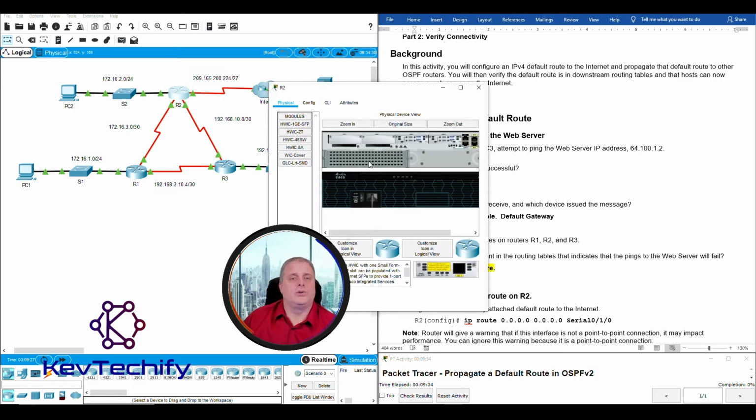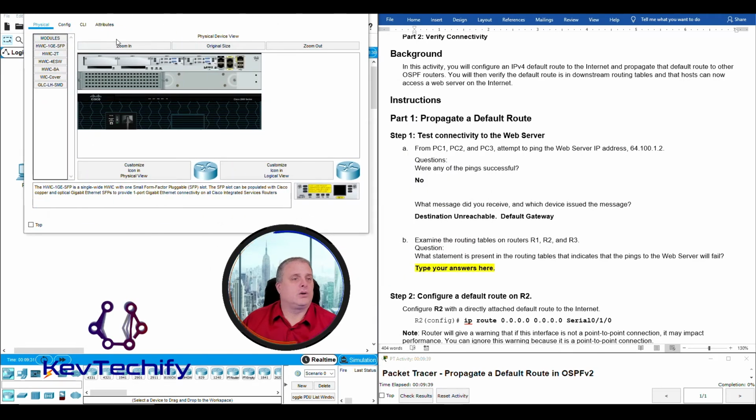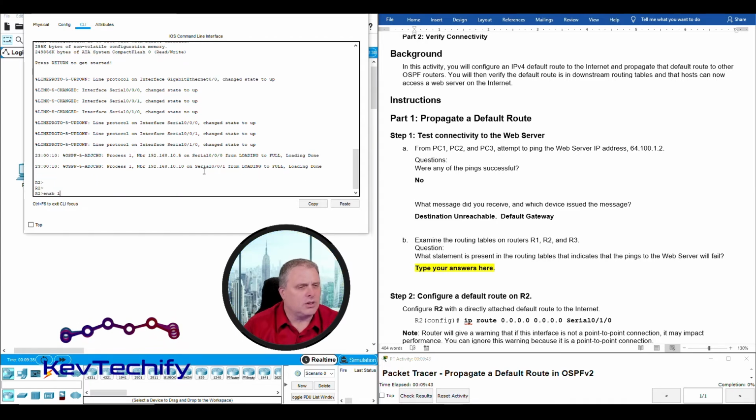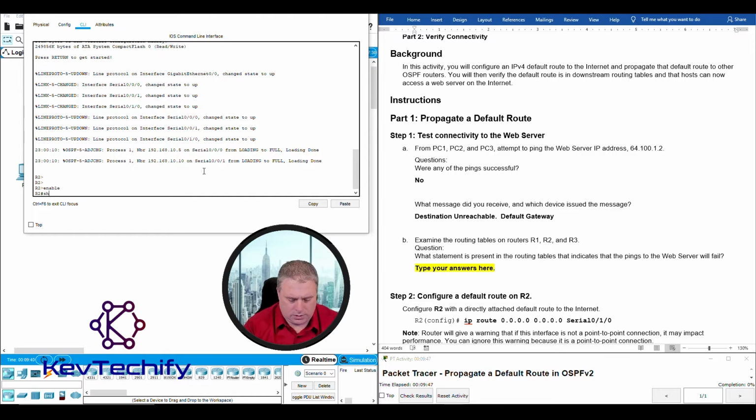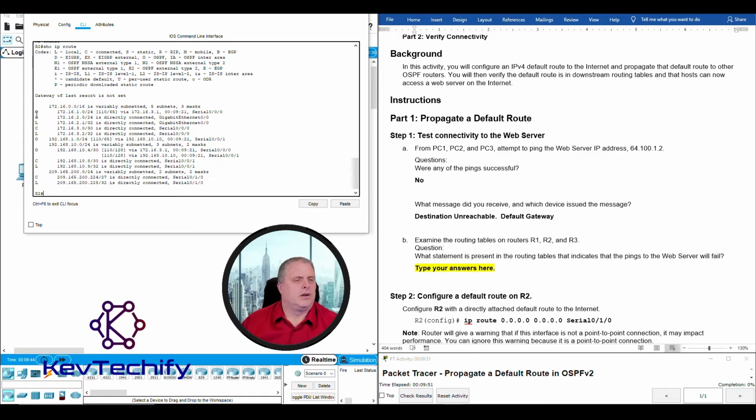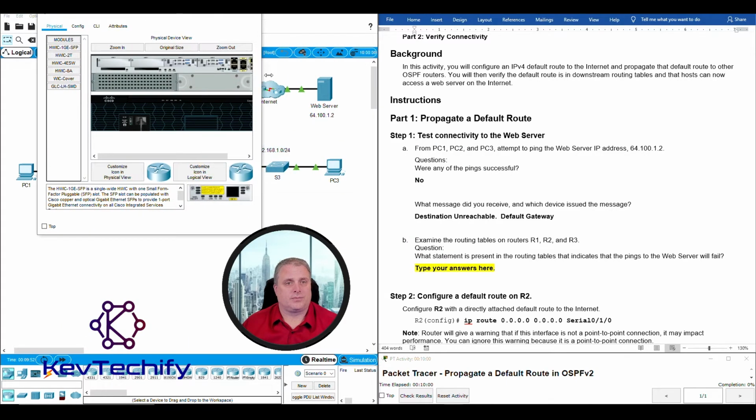Let's go ahead and look at R2 quickly, see if that happens to be the same case. Make it a little bit wider, going left to right. CLI, type in enable. Show ip route. We have gateway of last resort is not set again. Go ahead and check R3, see if that's also a problem over here.